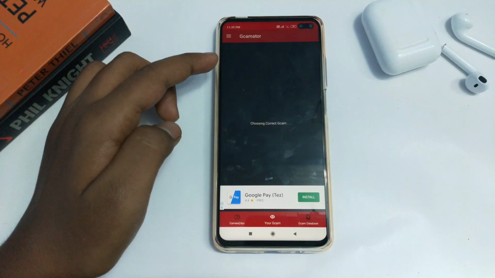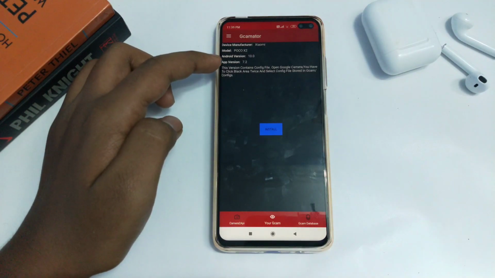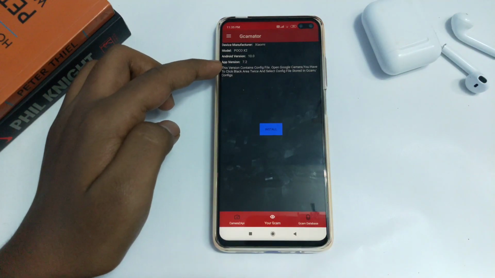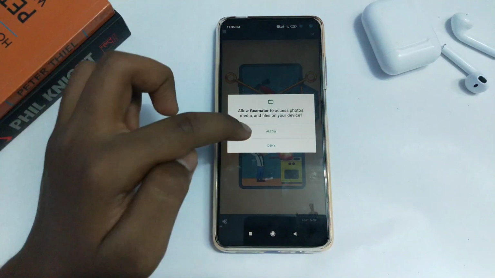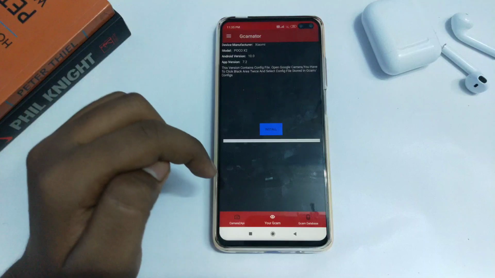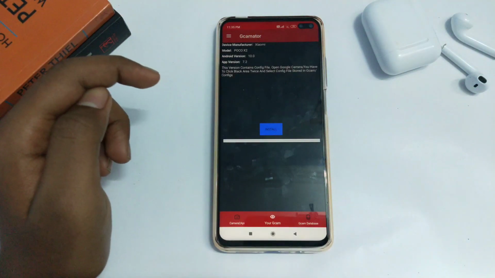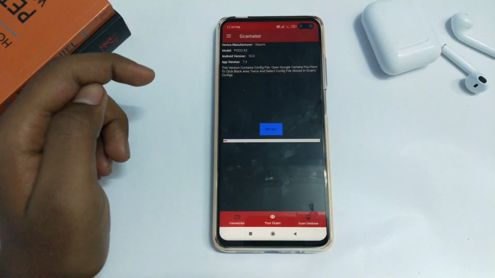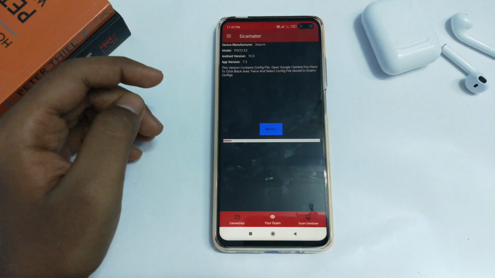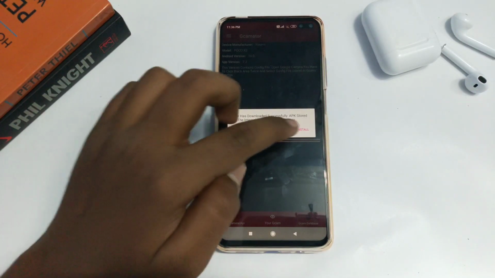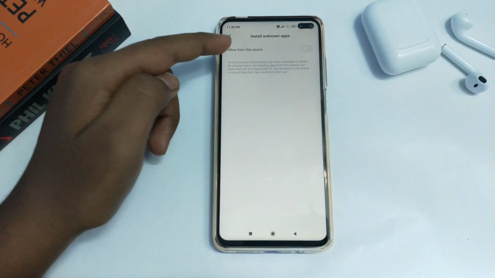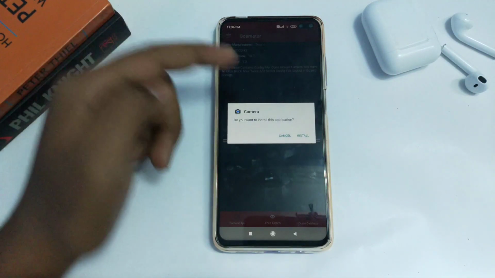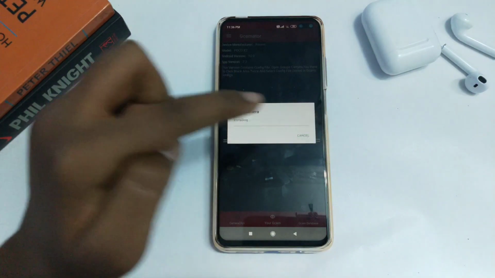Tap on that and now you will see your app version, which is the Google Camera version that will be installed on your smartphone, and then click install. It will start downloading. After it is downloaded, you need to give it the required permissions to install the app. After you give the permissions, now you can install the Gcam mod.